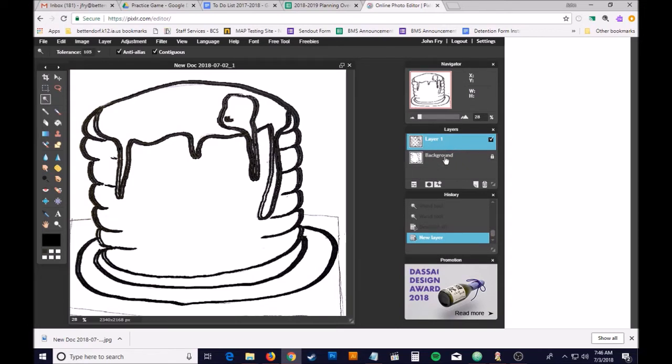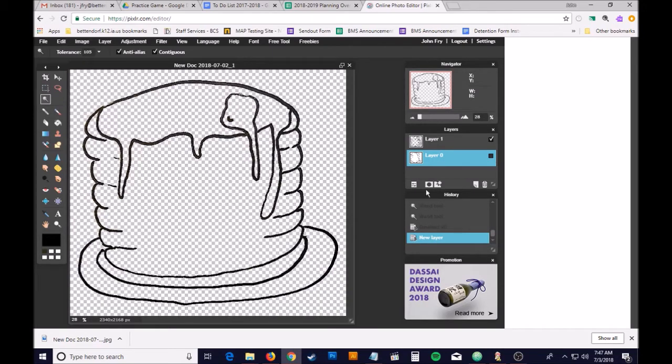So the first thing I want to do is, on background, double click this lock to unlock that layer. Now you'll see there's a couple of check boxes. If it's checked, that means I can see that layer. So I'm actually going to hide this original layer. And what you'll see for layer one, which is the one that we just pasted in, is we have our line art on a transparent background. So the checkerboard here means it's transparent.